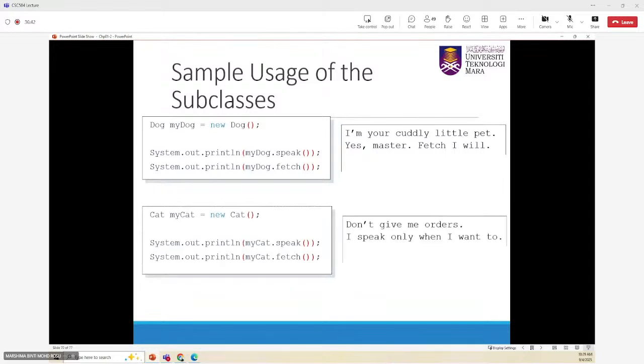Next, you create a cat object. Cat has a speak method, but cat does not have a fetch method. So by right, you cannot call the fetch method, and this will return an error. For the speak method of my cat, it will call the one in the cat class, and it will not call the speak method from pet because cat has a speak method of its own.